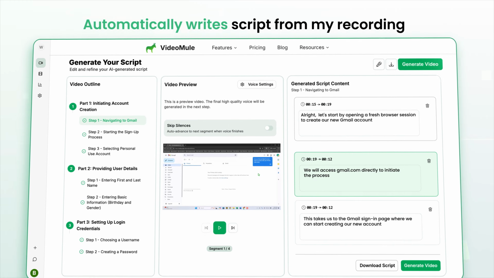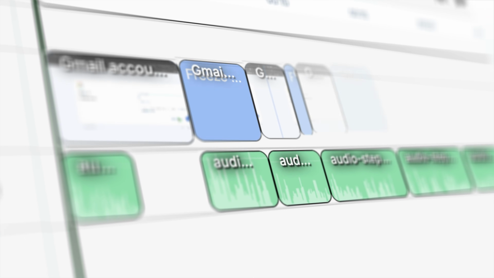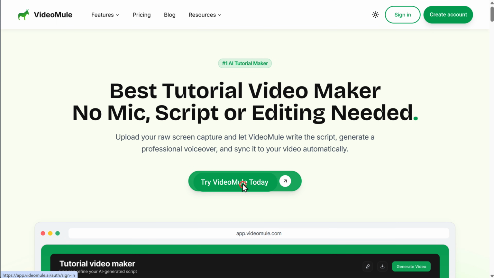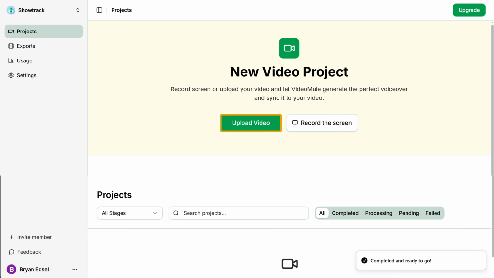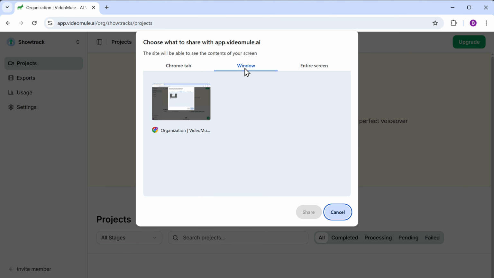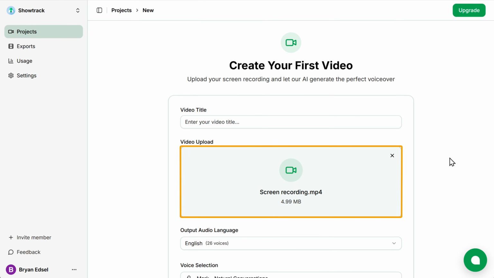It automatically writes the script, generates a professional AI voiceover, and perfectly syncs everything with your video. Go to VideoMule, click here. You just have to record your screen, or you can even upload your recorded video. I'm going to record now. So select the screen you want to record and start the recording. Once it is done, click here and it will be automatically uploaded here.